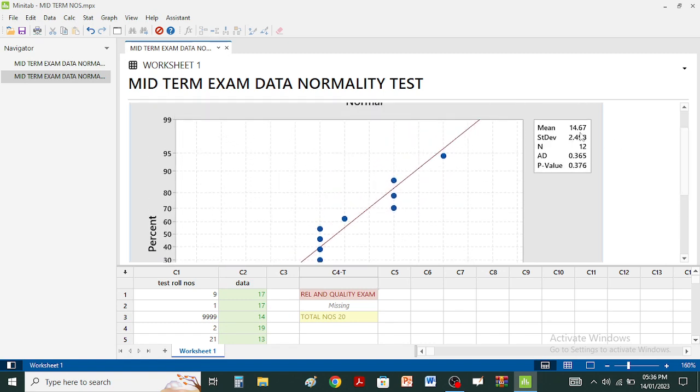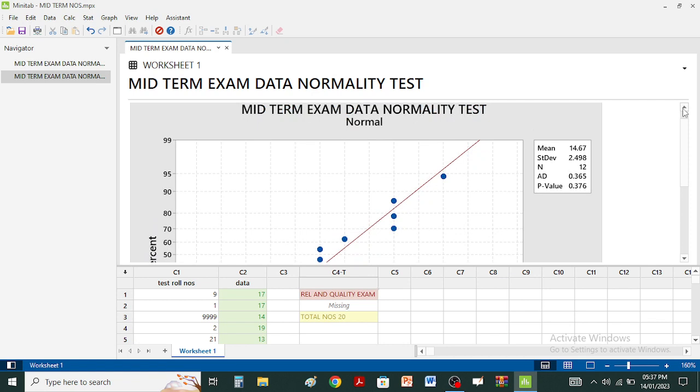But whether it's normally distributed, its mean comes out to be 14.67, standard deviation is sigma, and the Anderson-Darling value is 0.376. The p-value is also 0.376. If this p-value is less than 0.05, then it means that the data is not normally distributed, and it is going to be some other distribution for that data. But since our value is greater than that, at about 0.376, we can safely assume that this data of this test is normally distributed, as calculated by MINITAB.